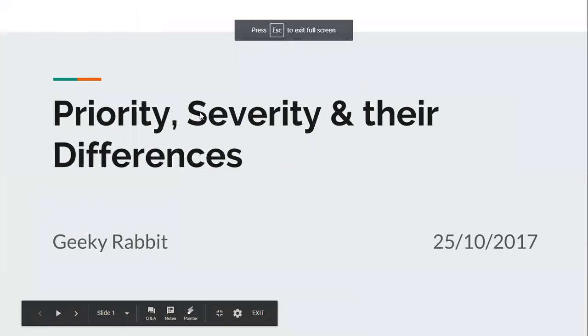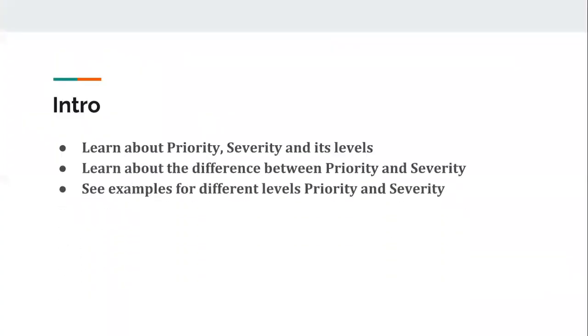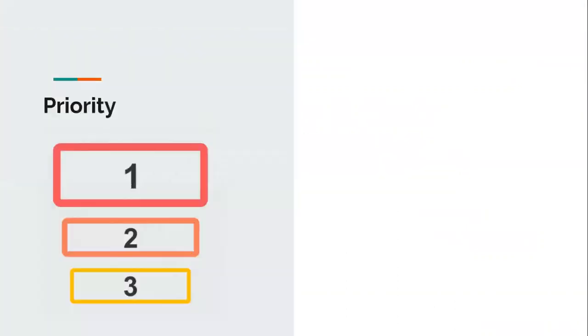So today we are going to see about priority, severity and the differences. So let's begin. In today's section, we'll be seeing about priority, severity and its different levels. Also, we will be learning about the differences between severity and priority. And later on, we'll see some examples for different levels of priority and severity. So to begin with, we'll start with priority.